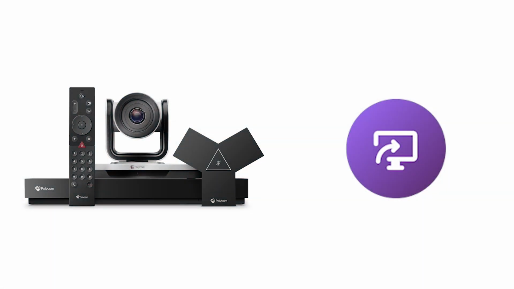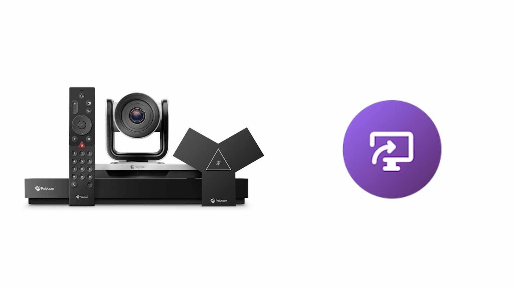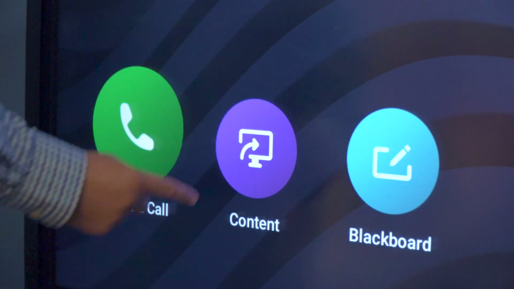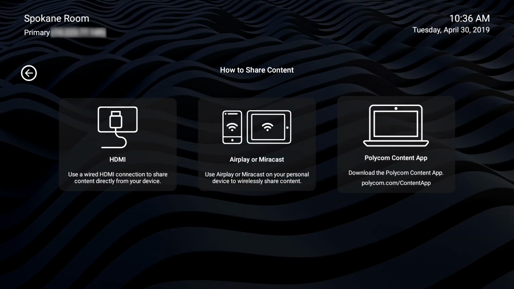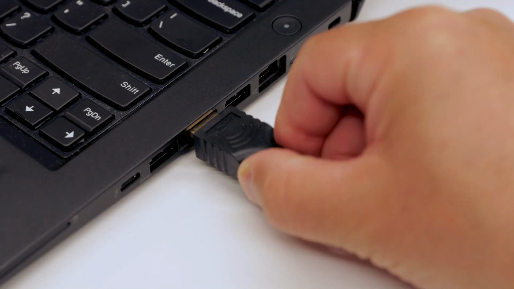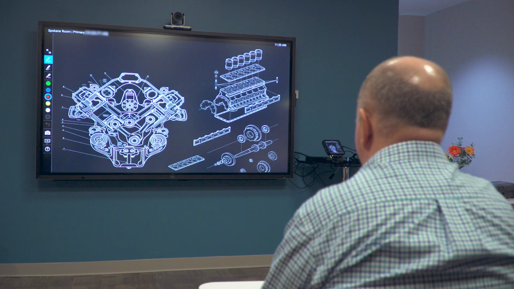Users have multiple methods of sharing content to the room or video participants with the G7500. Begin by selecting the Content button on the main screen. An instructional screen shows the 3 ways to connect your device to the G7500. Using an HDMI cable is often the preferred method. The content is visible both locally and to any far-end video call participants.